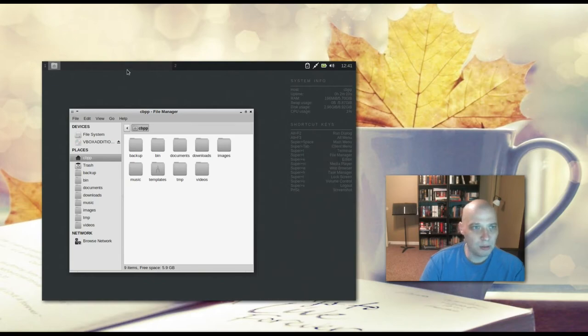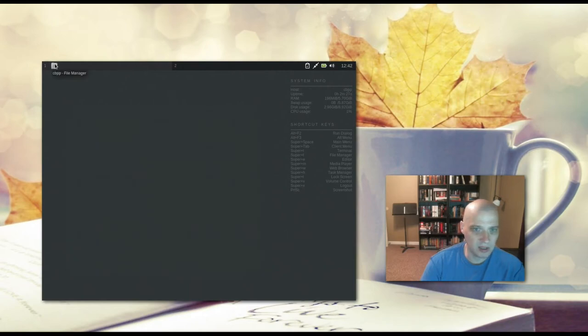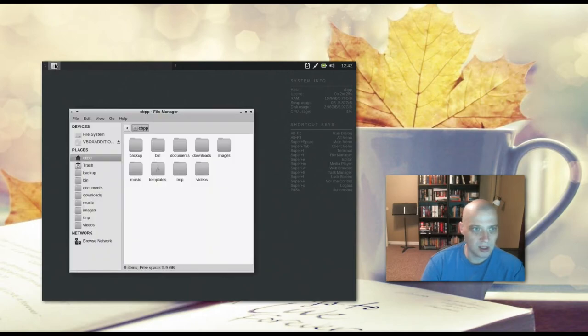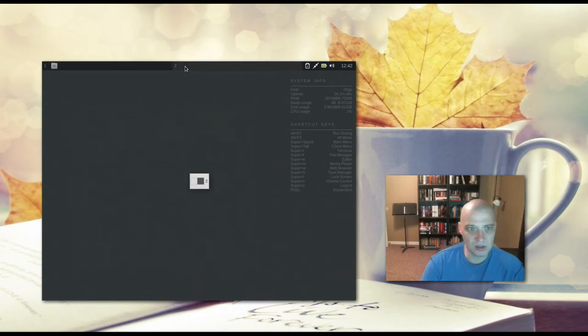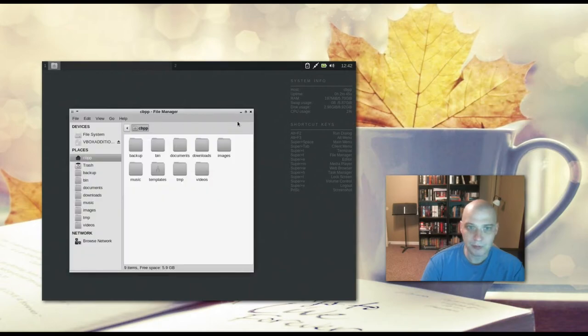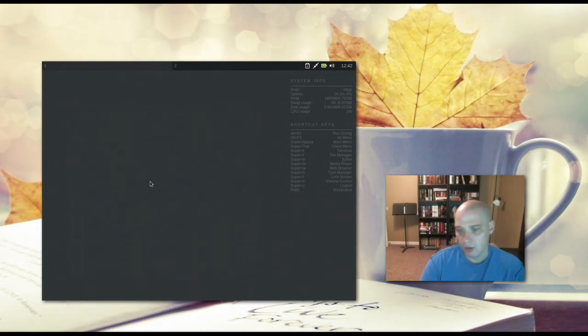We have the Tint 2 panel. This panel at the top here is our panel, so if I click this icon, it minimizes the window, and then unminimizes it when I click it again. You notice that the panel is divided into two sections. This section is the first desktop. This one that has the number 2 in it is our second virtual desktop. Again, first desktop, second desktop, first desktop. You close this out. The Openbox window manager by default has this right-click menu.